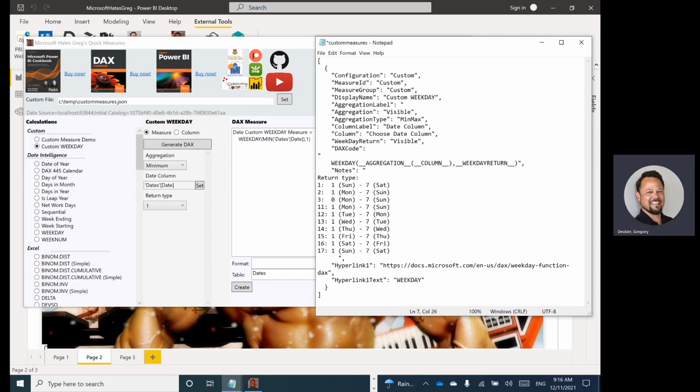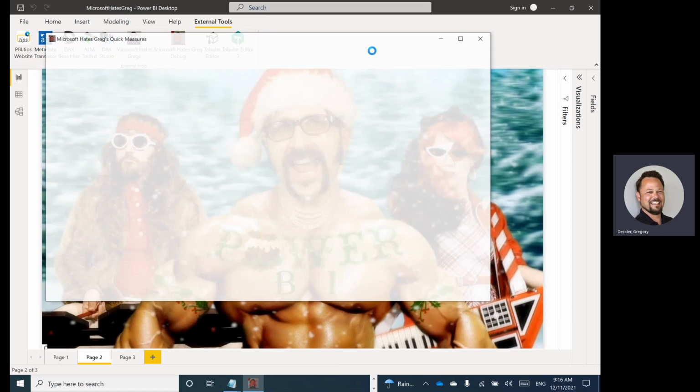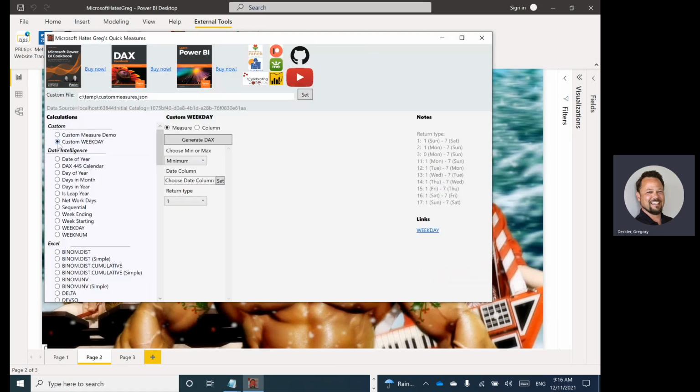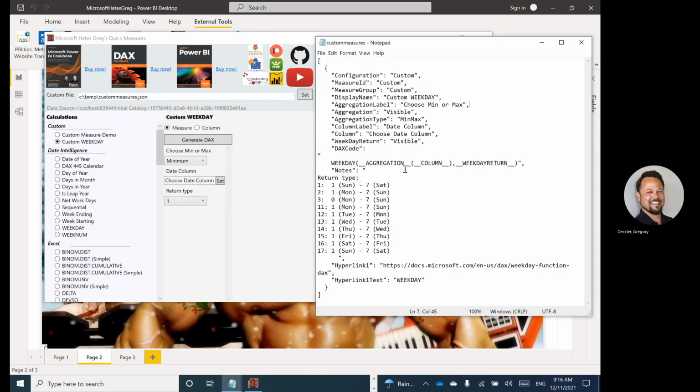And I want my label to be "choose min or max." Let's say it doesn't really matter. Let's go ahead and save that. We'll relaunch it. And yes, I really need a reload button. But now if I choose this, the label says "choose min or max." Right? So that's how all that stuff works.